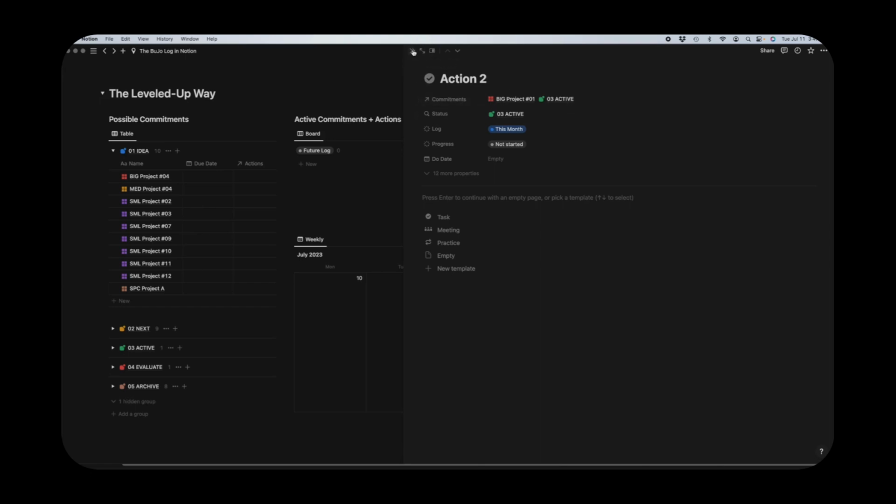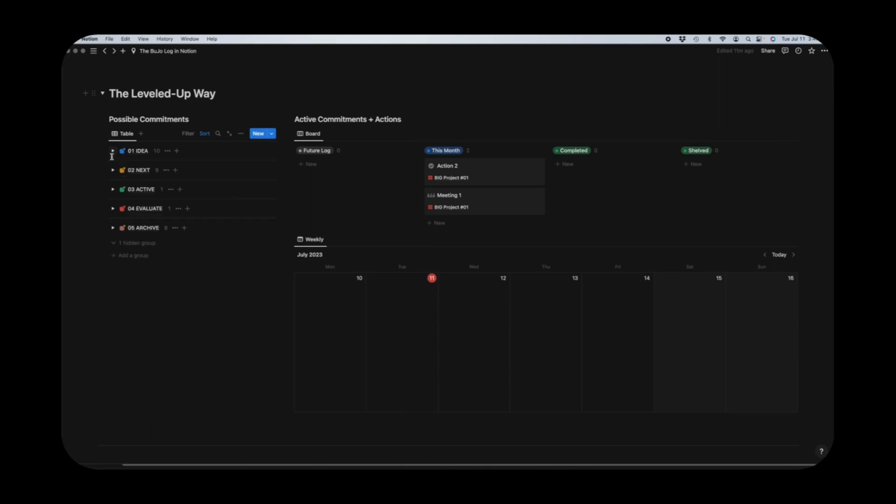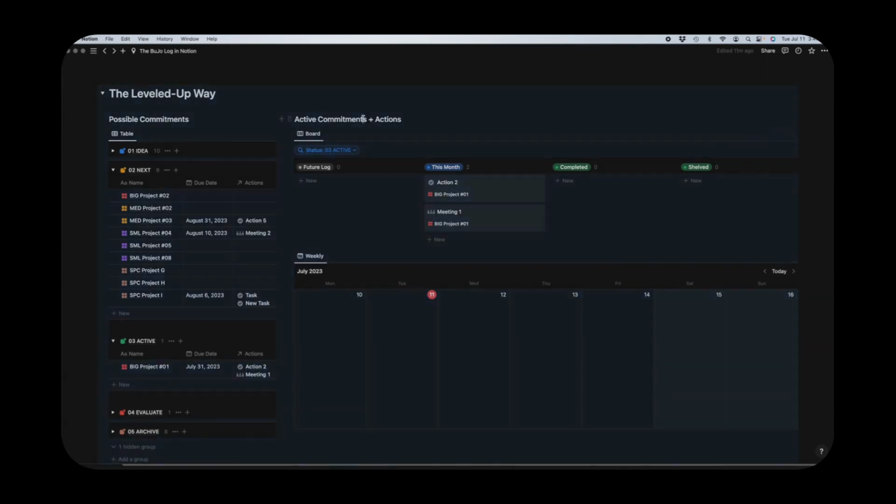You'll then want to set up a view so you can have a view that looks something like this. Here you will have possible commitments in your queue. You will be able to see what's next and what's active. You'll then want to set up a view of your actions database with a filter that shows only actions related to commitments that are active. So you can see we have big project number 1, that's active.